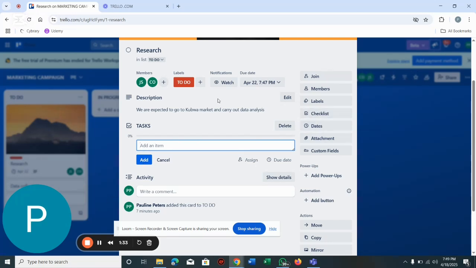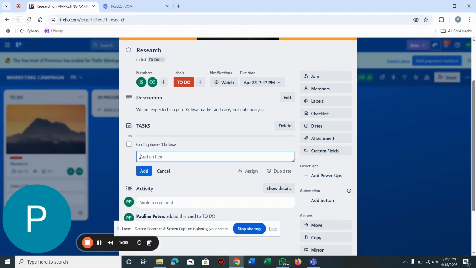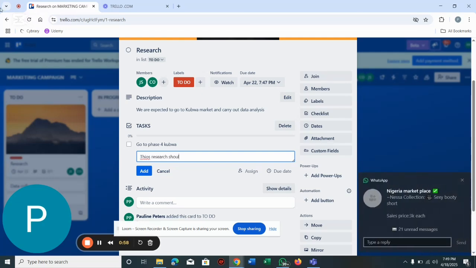So now we're going to be adding what we want them to do during research. I can say go to phase 4 Kubwa. If you want to add another checklist, simply add another checklist and say this research should focus.